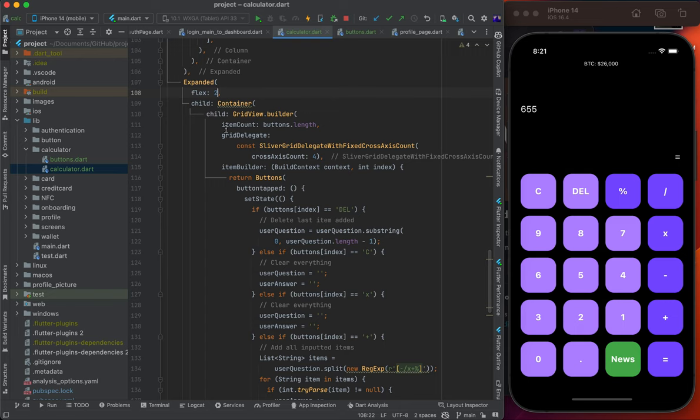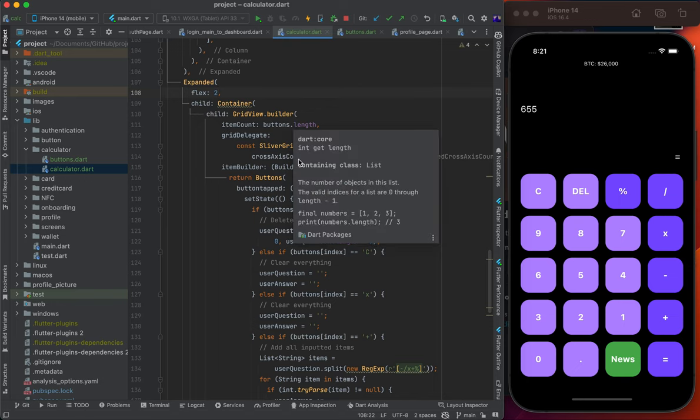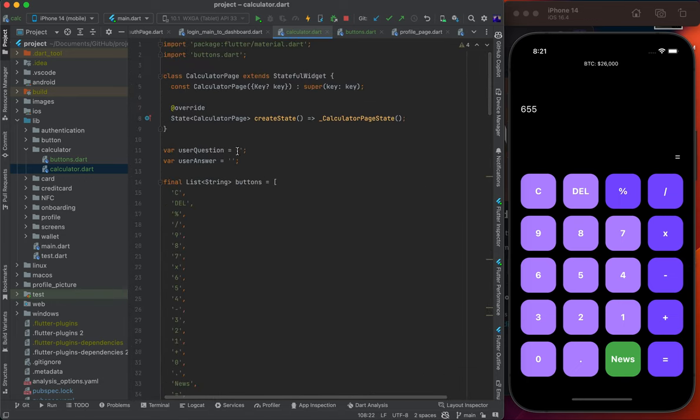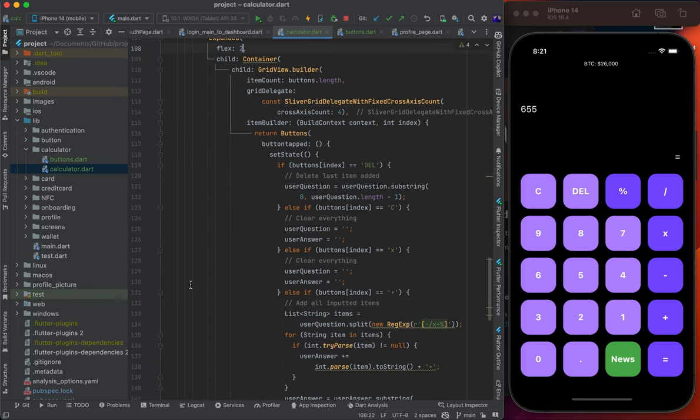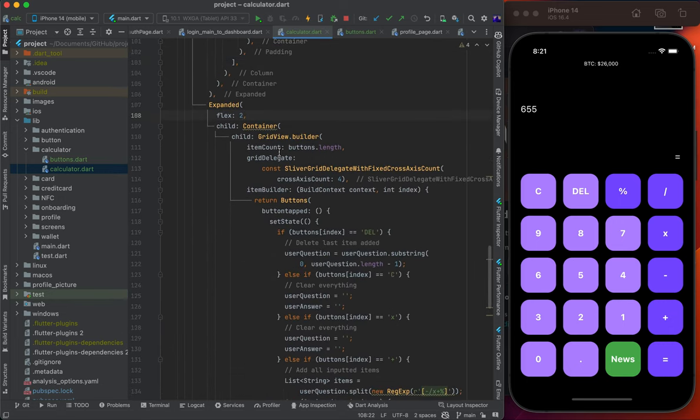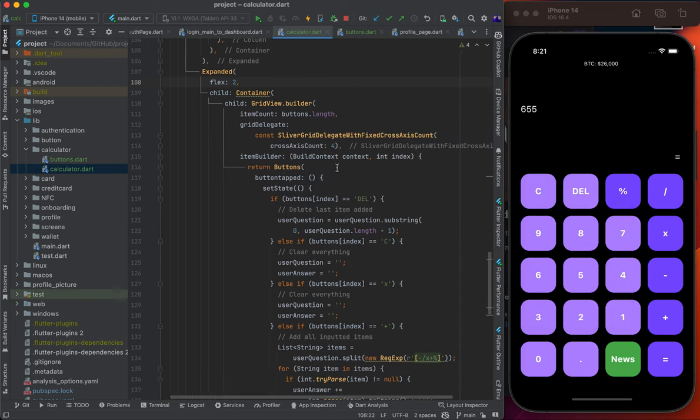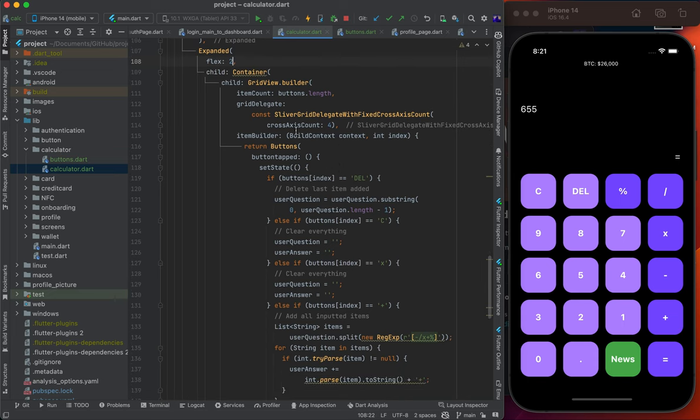Inside the second expanded widget, we have our grid view dot builder, which has an item count of buttons dot length. We've already specified the length of the button list here, so we did an item count to get as long as the button list can be. And our cross axis count is 4: 1, 2, 3, 4. And we return our button.